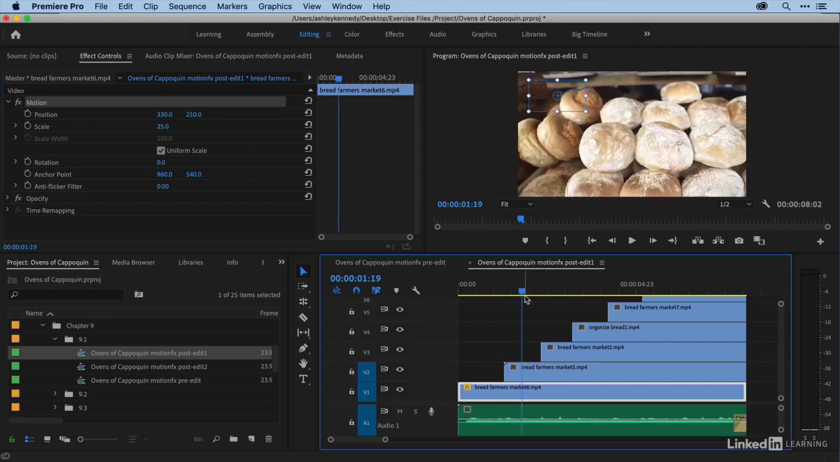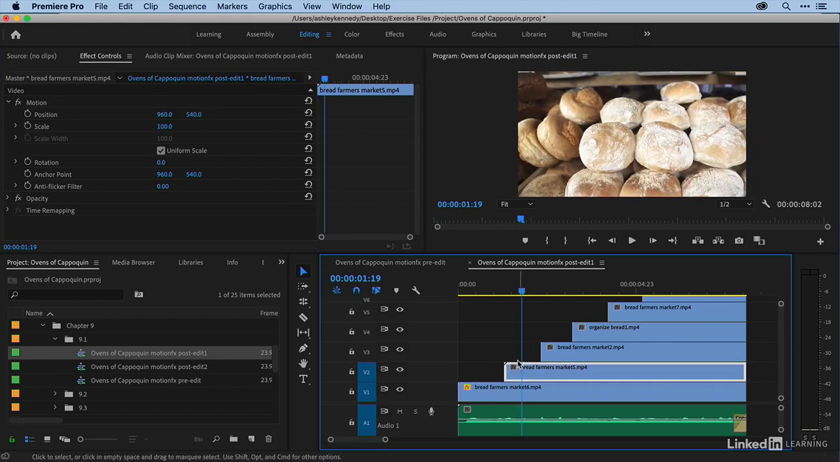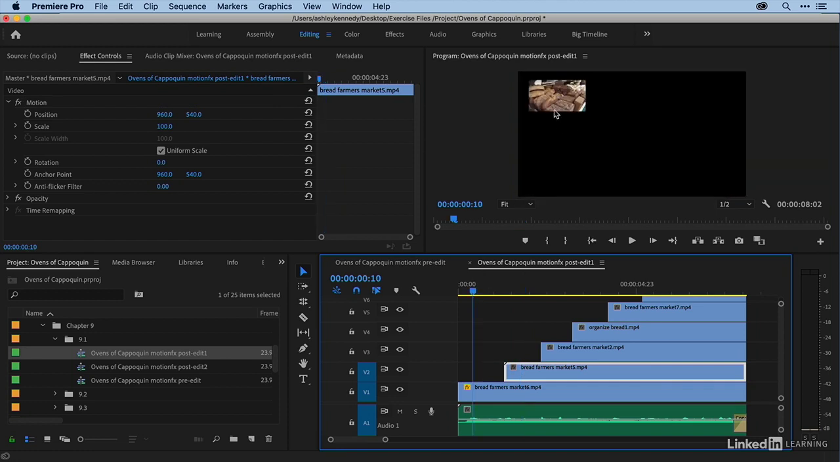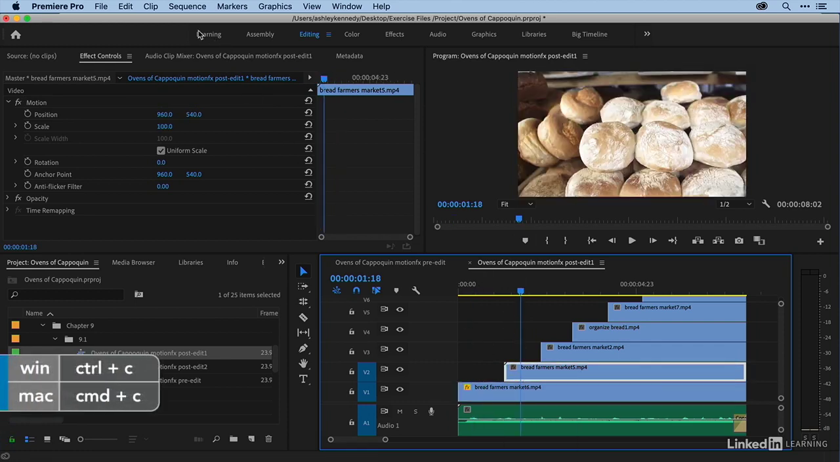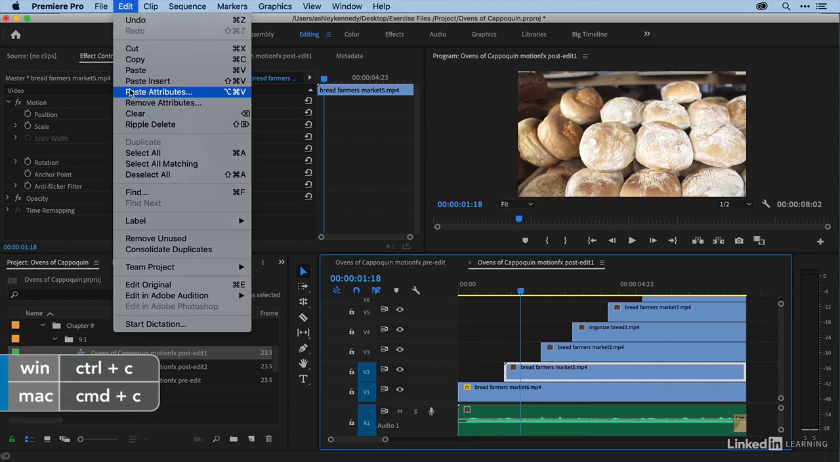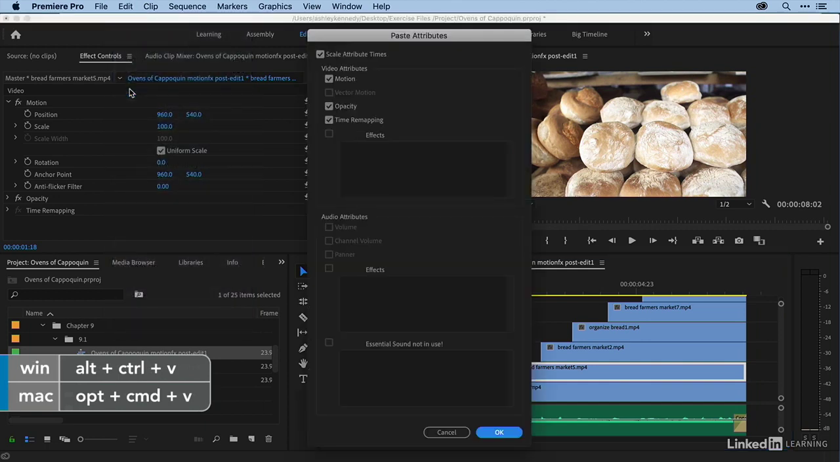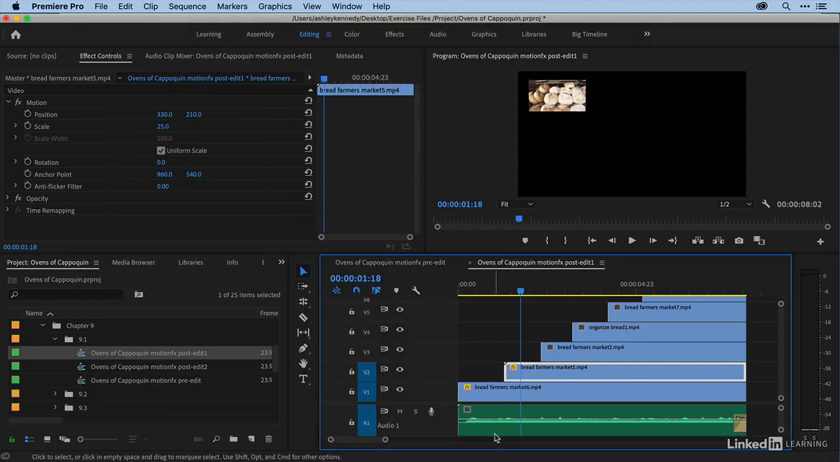Now, for my second clip, I could do everything from scratch, or I could actually copy and paste some of the motion attributes from this clip and apply them here. So that's what I'll do. I'll select this clip and press Command-C, and then I'll select this one, and you can come up to Edit and Paste Attributes, or Option-Command-V, that's Alt-Control-V on a PC. And I'm just going to copy over my motion attributes. So we'll say OK. And right now, it's right on top of the other one.